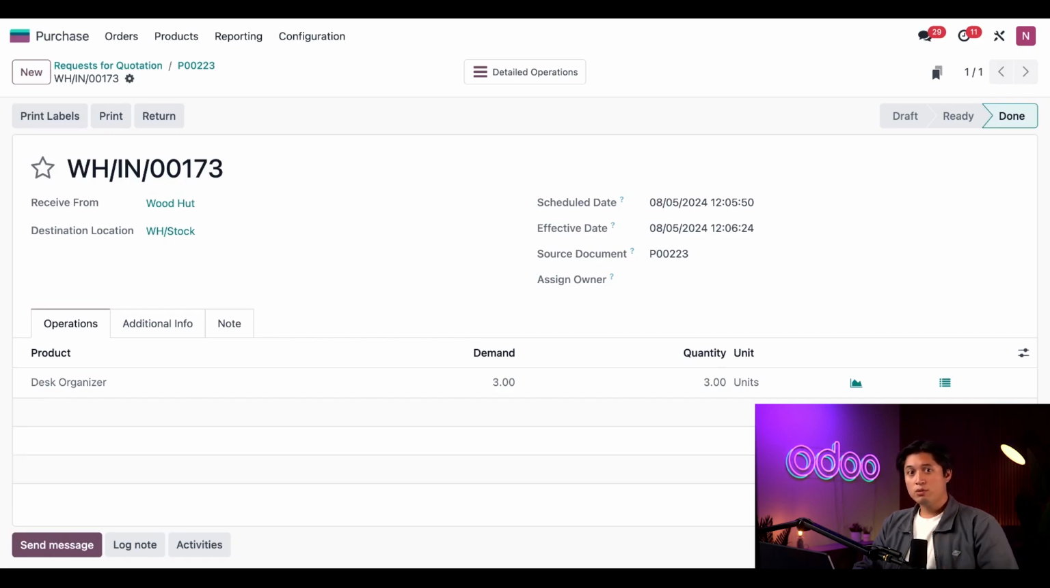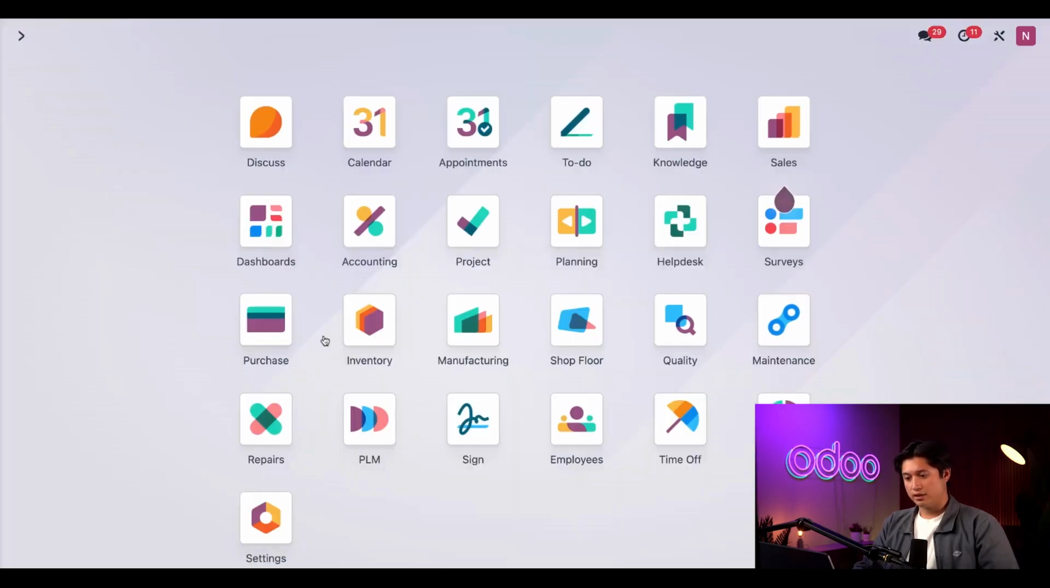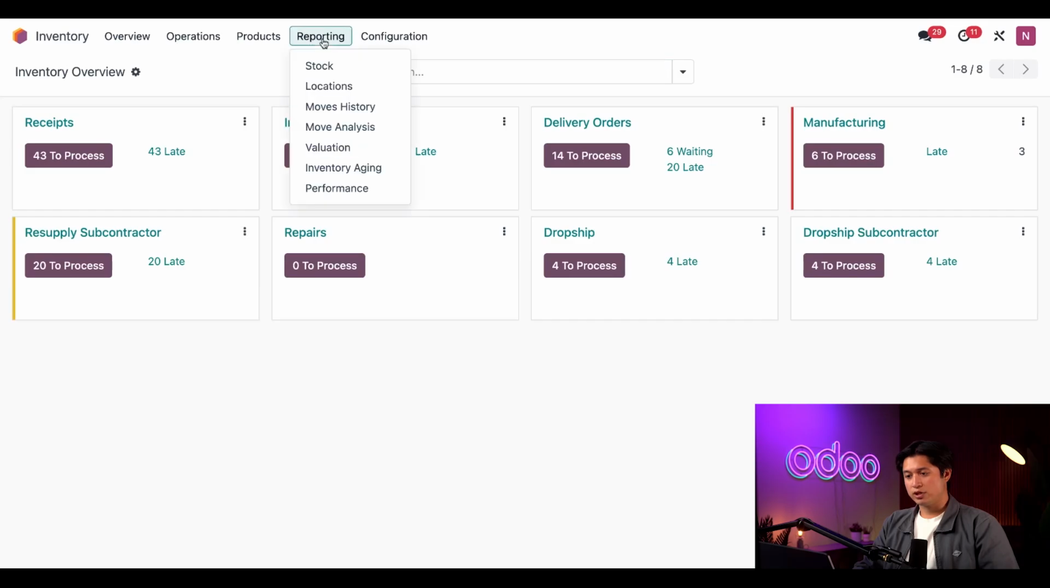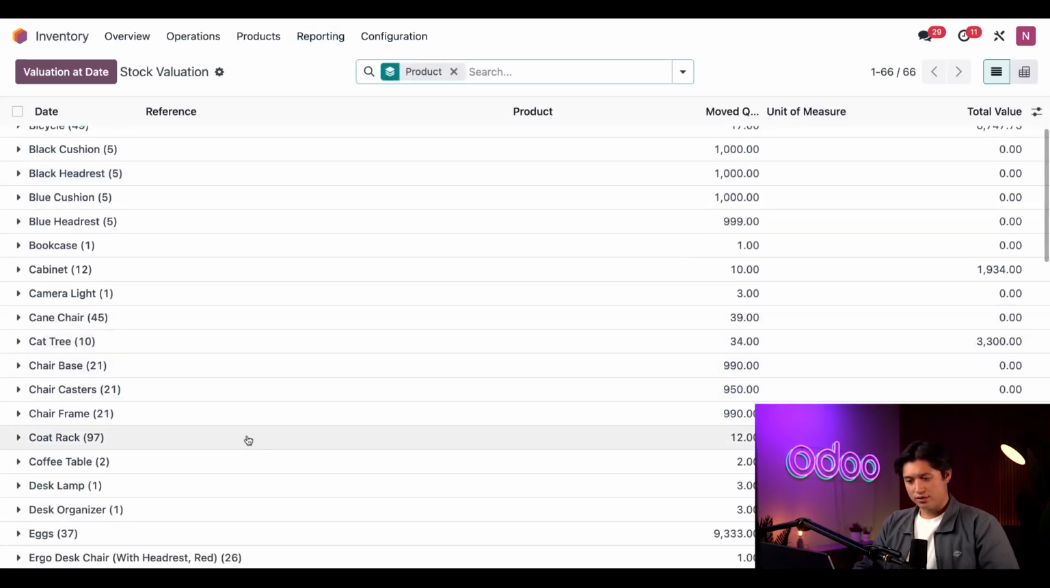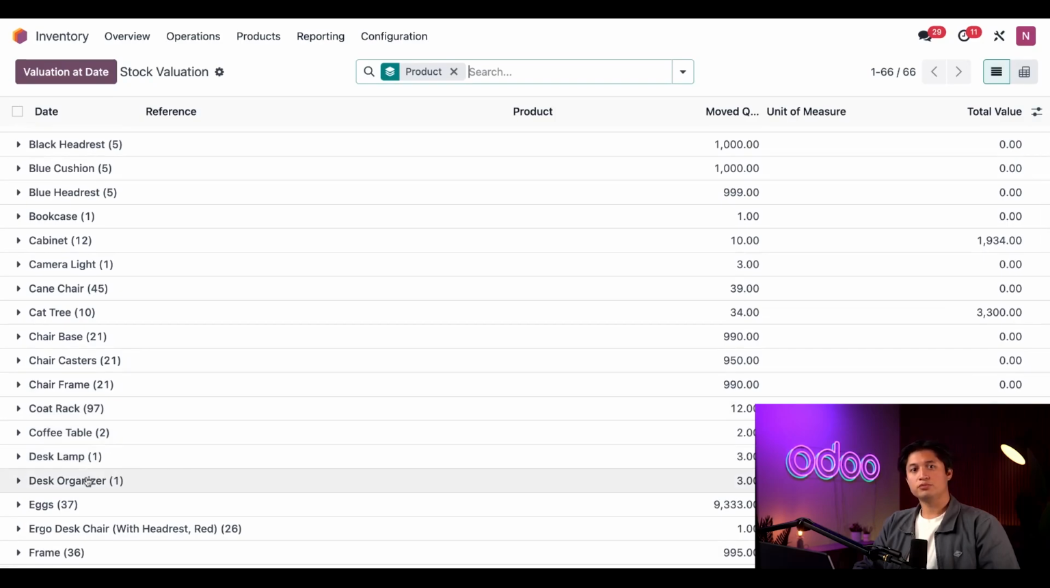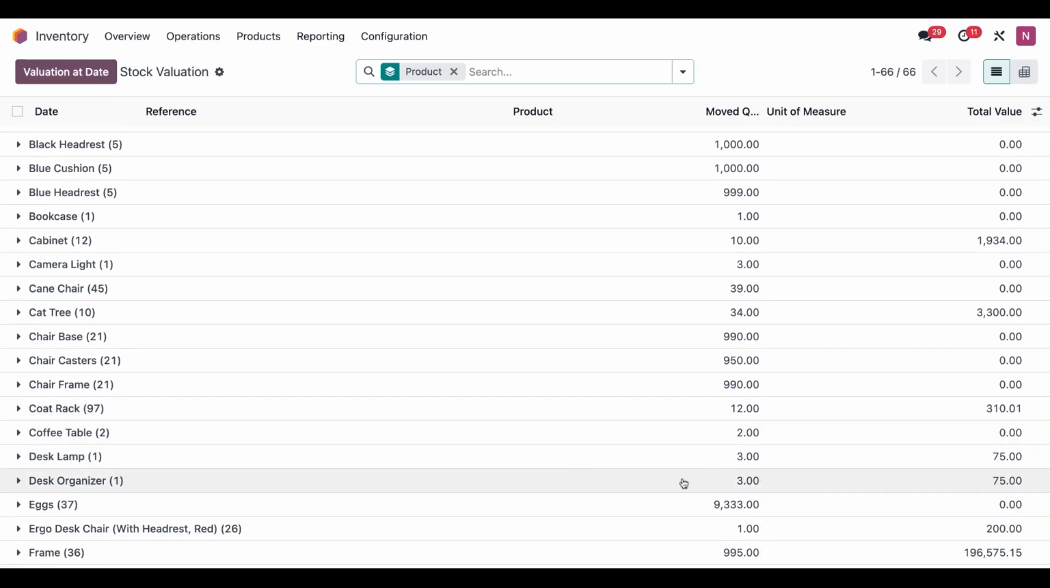All right, before we move on, I just want to show you the valuation of the desk organizers before we add the price of the landed cost. To do so, we're going to go back to the inventory application, and at the top, we're going to select reporting and then valuation. On this page, we're just going to look for the desk organizer line, which is right here. And in the moved quantities section, we can see the quantity is labeled as 3, which is the number of desk organizers we received into the inventory. In the total value column, we see $75 is the amount, which is the price we paid to Wood Hut for the 3 organizers since they cost $25 each.